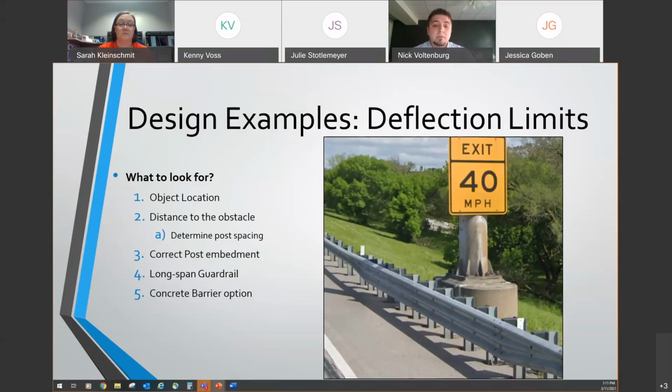Now, you may run into a situation where you can't reach the correct post embedment. This is an area where we need to start considering long span guardrail and look for an opportunity to use that. Long span guardrail is a great option, but it does have its limitations as well. The max long span gap is actually only 25 feet, and the deflection distance needs to be 8 feet, which is much larger than any of the other deflection limits in our standards. So if these parameters cannot be met, it is no longer an option.